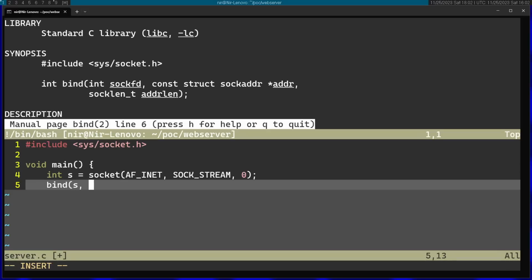Afterwards, it gets a structure with the address to bind. I'm going to define this later. I'm going to just pass the pointer of the structure, so add an ampersand over here. And I'm going to pass the size of the structure as well, which is just going to be sizeof address.